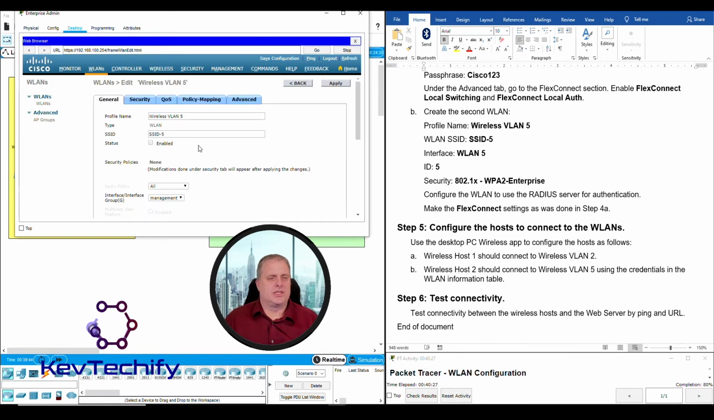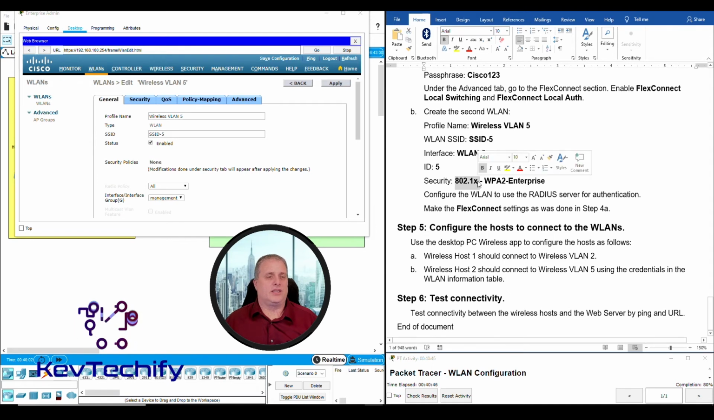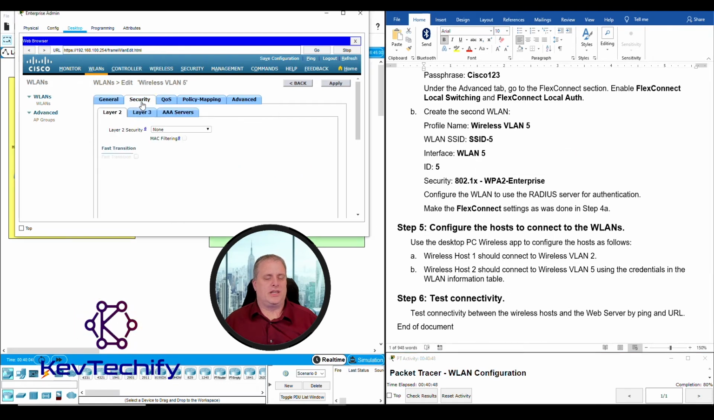Creates it, then brings us into it. First thing to do, always make sure to check you're enabled. I've done that sometimes and I couldn't figure out why wireless wasn't working. I forgot to check it, so I always check that right away. Then we need to change our security to the 802.1x to use an external server. So that's on the security tab right here.